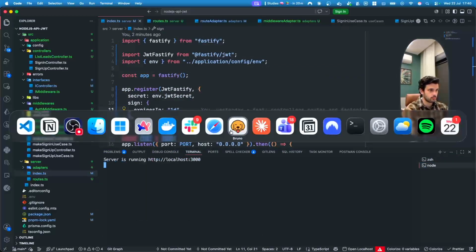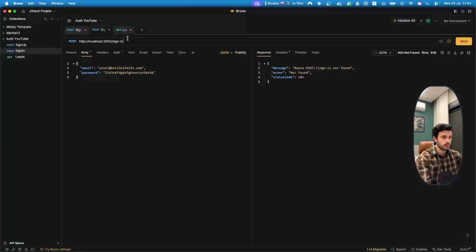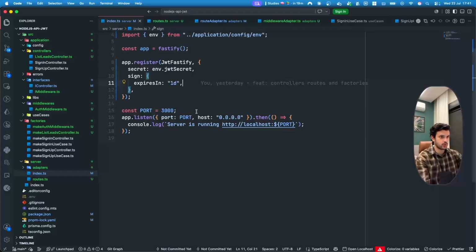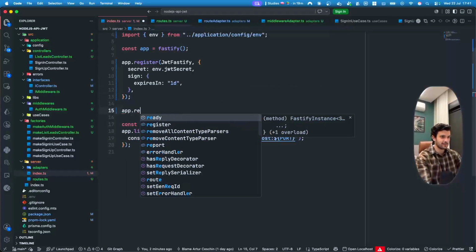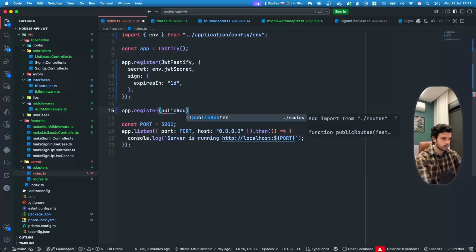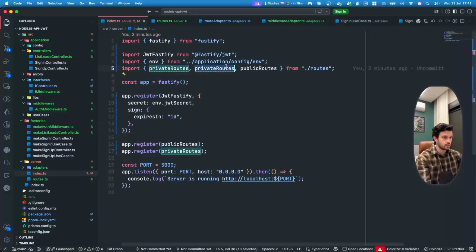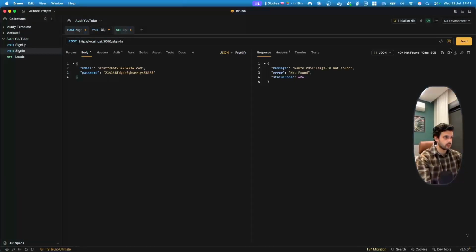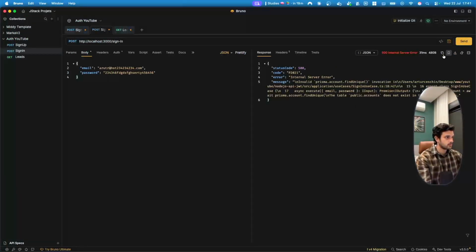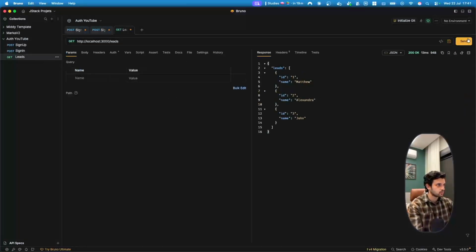So let me go back here to Bruno, do a sign in. Route not found. Yeah, because we're not registering our route. So let's do app.register, and we're going to call the public routes. And let's do the same thing this time for the private routes, okay? Let's clean this up. Okay, now let's test again. Internal server error, Prisma find unique. Let's try the, you can see the private one is fine.